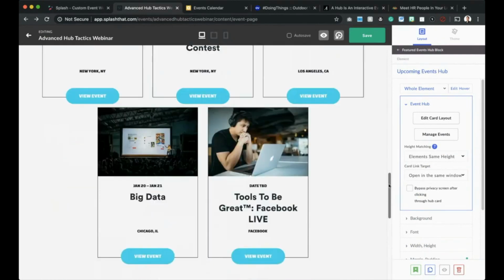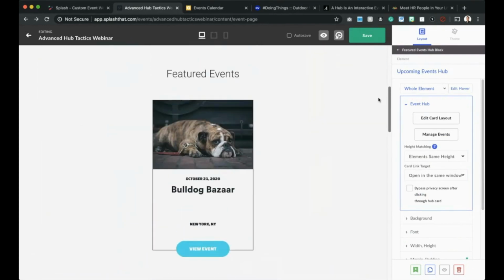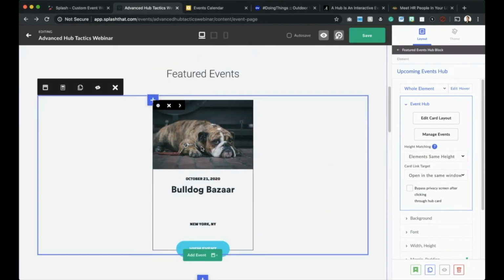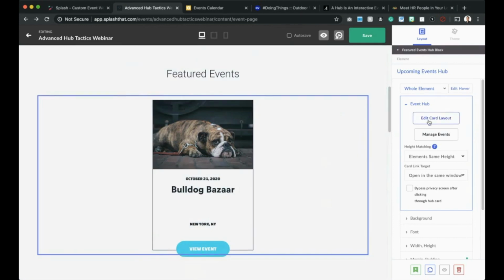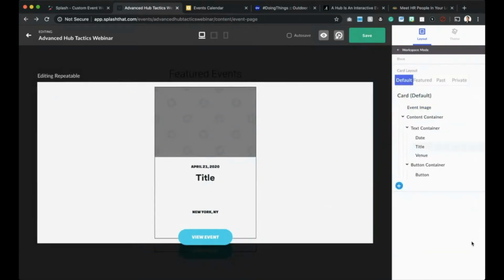So you might want to choose to have your featured event card look different. It can also have the look and feel of the upcoming events. It could just be in the featured events hub. That is up to you to stay organized and decide how you want to play that. I would usually recommend just redesigning what the featured hub card looks like in advance. So how to do that, I'm going to click into Edit Card Layout. We're going to get a little tricky here.